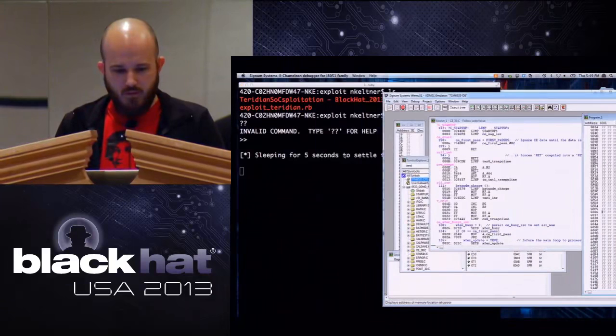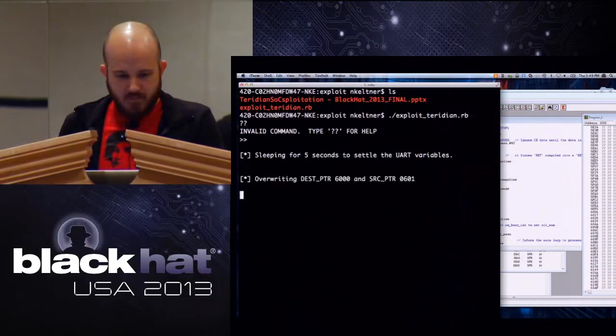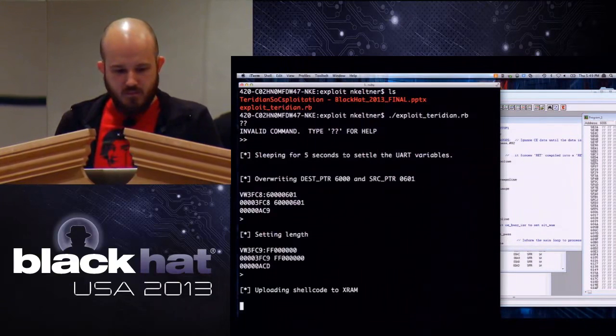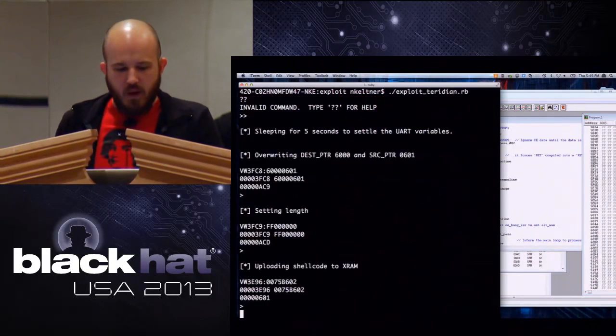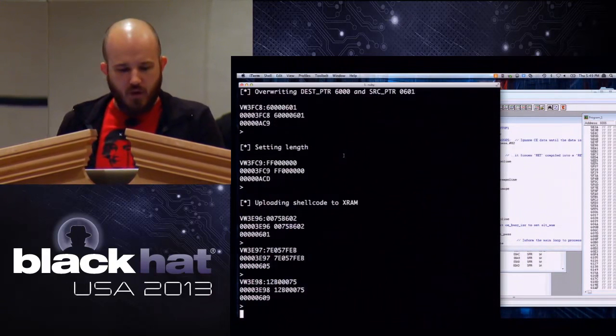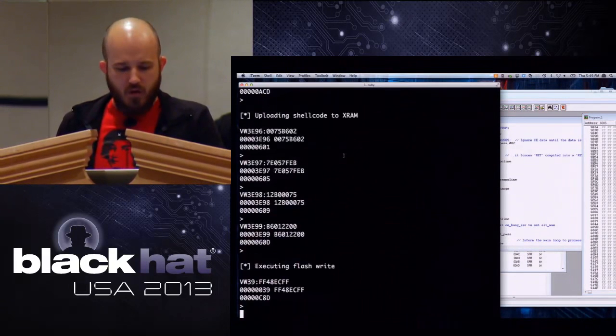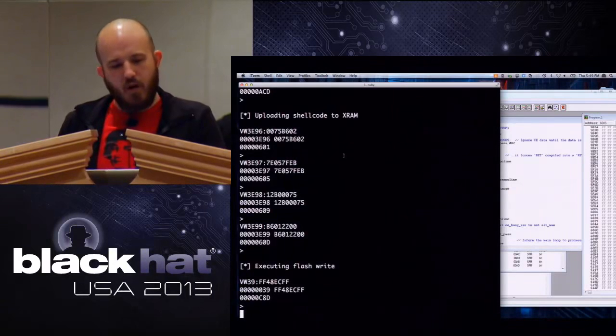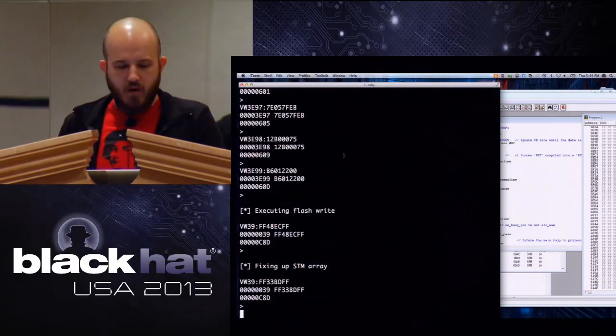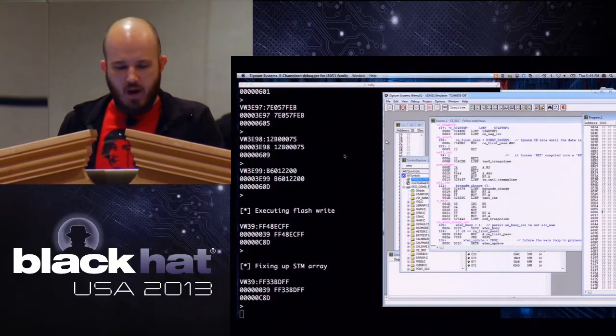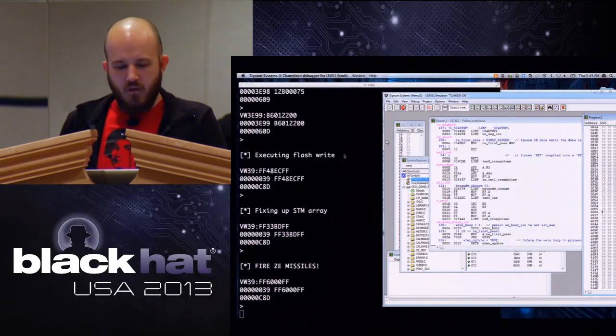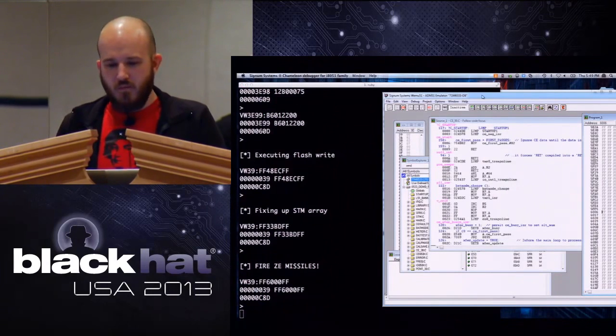That's right, so we're setting different variables for functions that we want to call. We're starting to upload shellcode, executing that flash write and saying make the copy of the shellcode over from XRAM to there, fix up the STM array to make it happen, and make it not crash afterwards. And then finally, redirect execution flow. And are we gonna work?